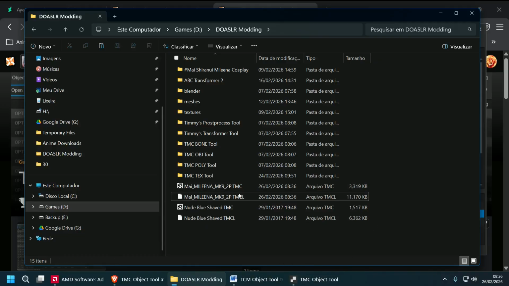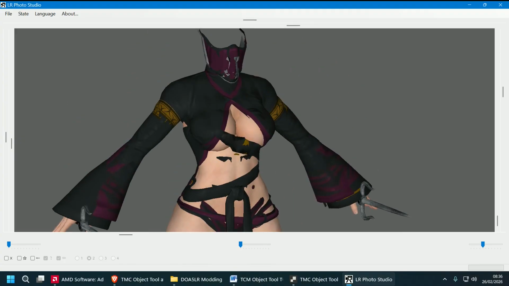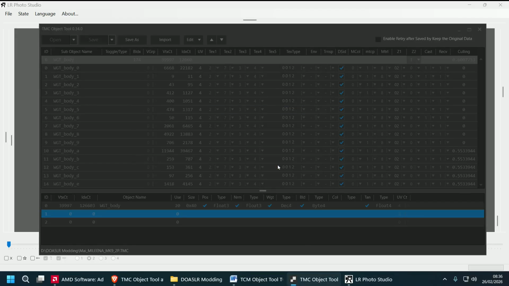So what's the next step here? Next step is to basically assign the textures to the meshes, to the new meshes. Bear with me because this can get a little confusing. Okay. Let's reopen it.